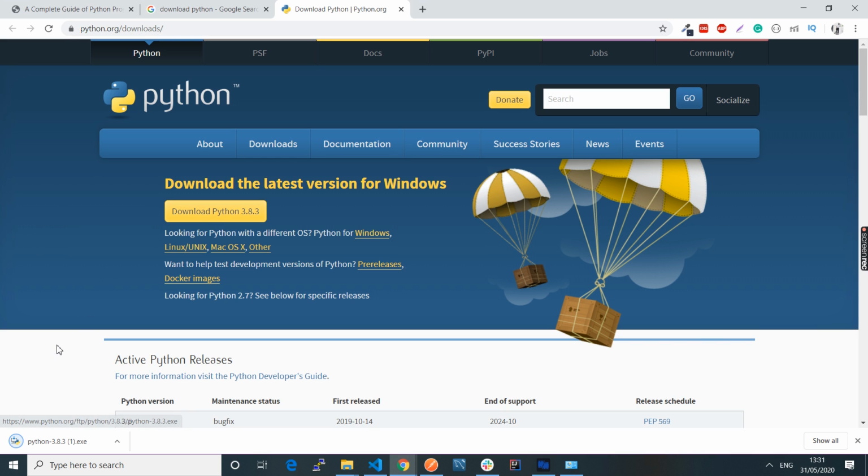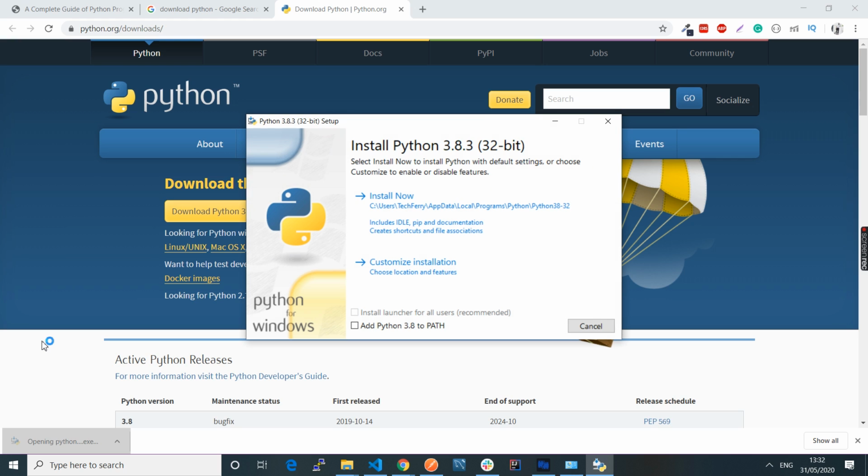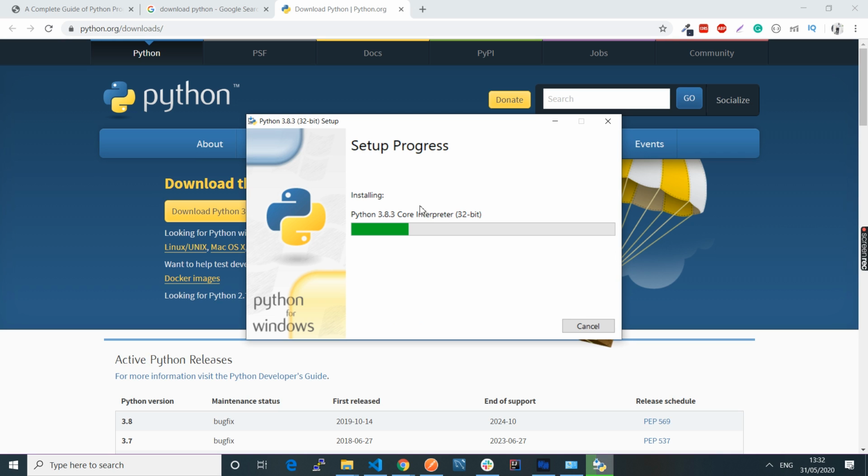Once you click on download Python setup, you can see that it has been downloaded into my system. I'll click on its installation and this window will appear in front of you. You have to click on the install now option and the installation will begin. You can see that installation started on my system. Let's wait for the installation.